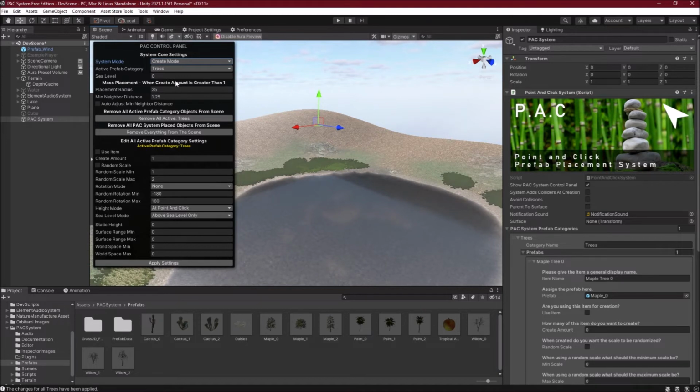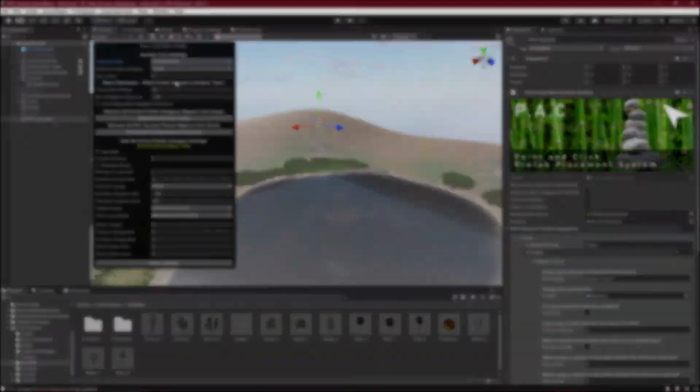The minimum neighbor distance is not a static value in which the objects will be placed from each other. What this setting does is prevent any of the created objects from being any closer than the defined value. Next, we have the Auto Adjust Minimum Neighbor Distance checkbox. If you decide to use this feature, the system will set the minimum neighbor distance to be 5% of the placement radius.